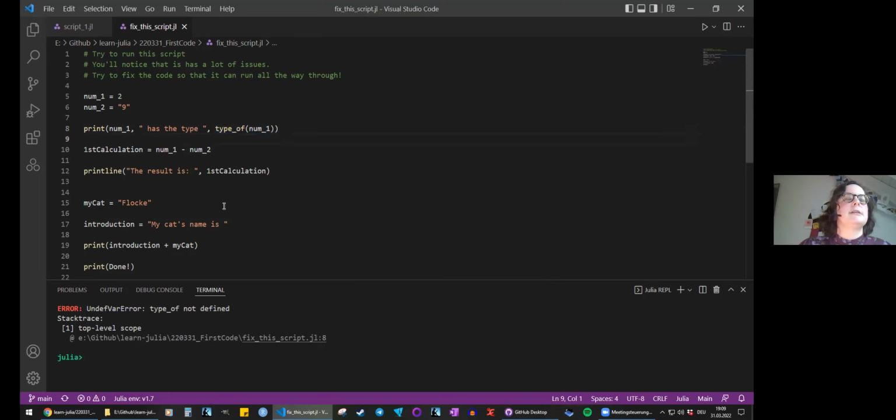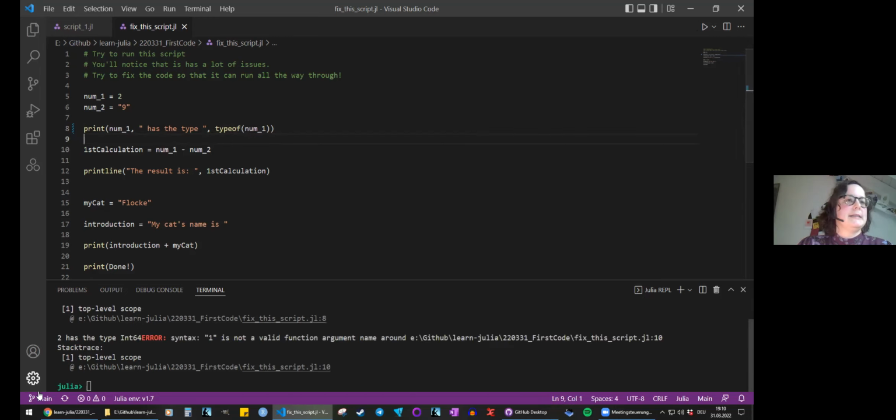Typeof. And it's telling us undefined variable error, which is weird. Typeof not defined. Typeof is a function. So what's going on? We have this underscore that shouldn't be here. So it's typeof without an underscore. Okay, so let's see if that fixed it, if that works. So it's thinking that typeof is a variable because it can't find it as a function. So let's run it. Okay, so we have output 2 has the type Int64. So that worked, that's fine.